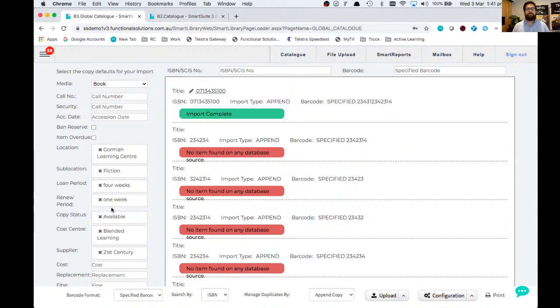And if it's red, it's telling you that at some point it has failed. It may be that the ISBN we've given it wasn't found on the SCIS database or any of those Z databases that we've configured in the system. Or it could be something like this barcode is already being used in the system, so please specify a different one. It's going to tell you what the error is inside that red highlighted area.